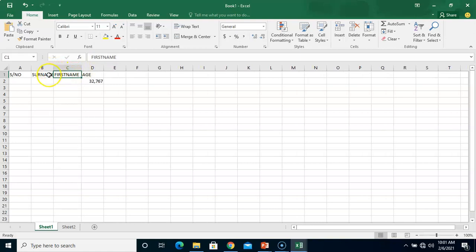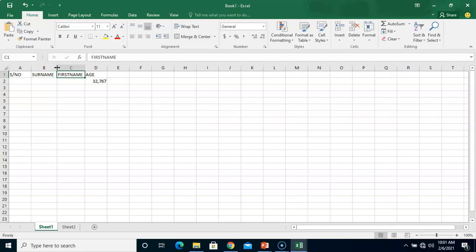Let's say we want to expand this one too. We bring it there, then expand. Do you understand? That's how to increase the width of your cell. I hope you're getting it clearly now. So these are things that you could do. So these are your labels now.